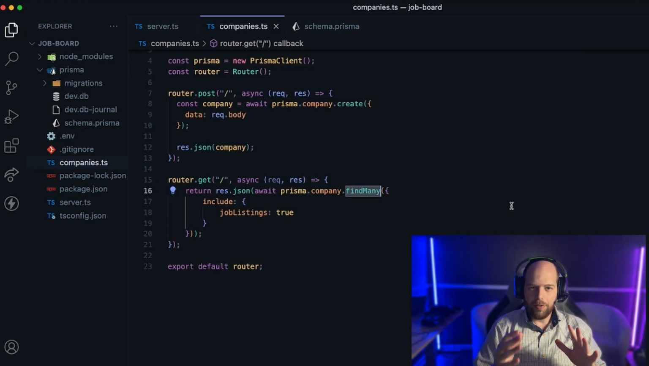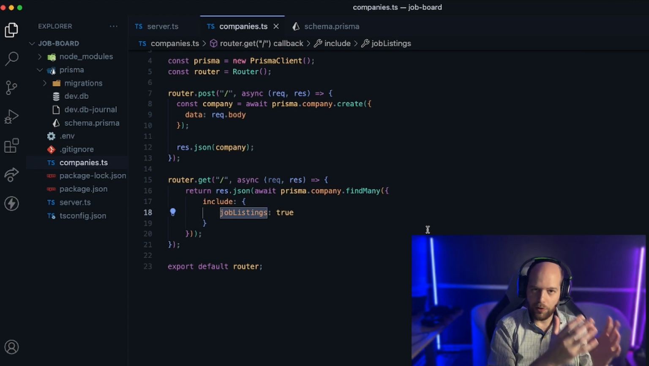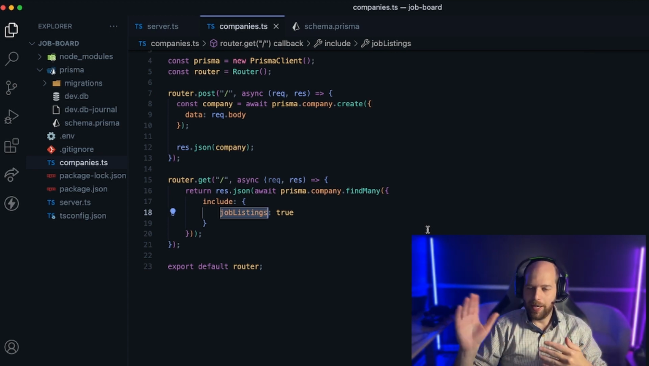So the next endpoint that we have defined within this file is our GET request. Here you can see we're saying await prisma.company.findMany, and now we're saying include jobListings true. Now, if you remember, the way our database is set up is that a company has a one-to-many relationship with job listings. For every company, there can be many job listings.